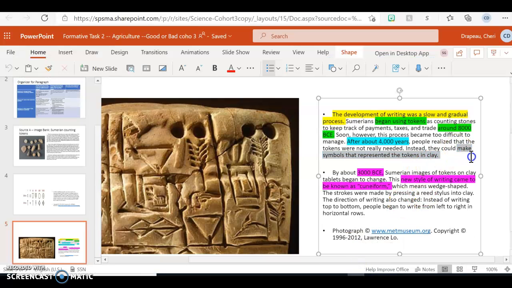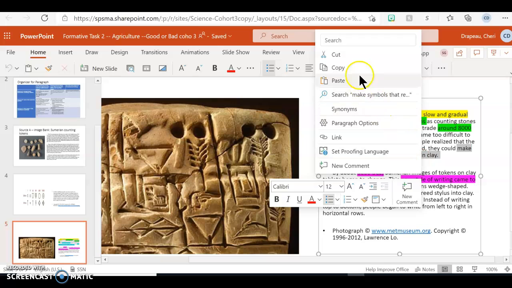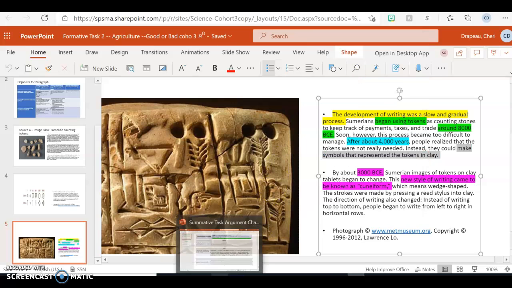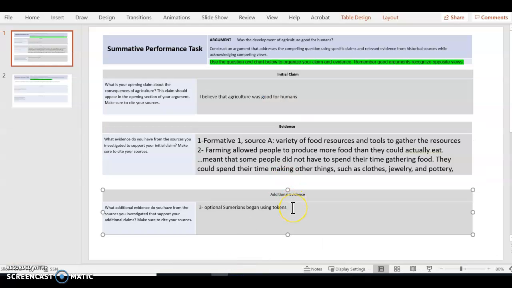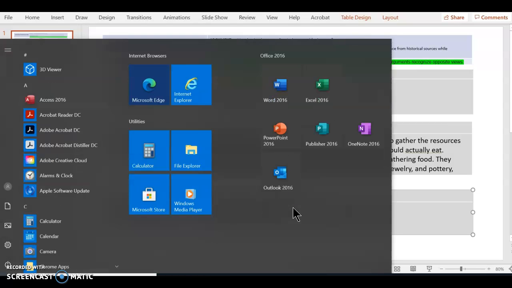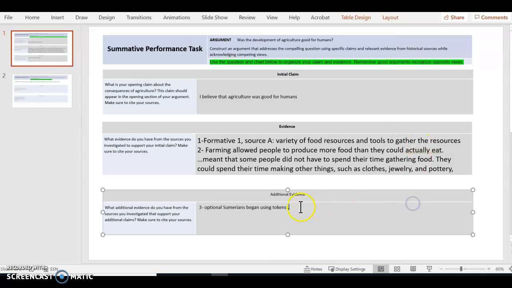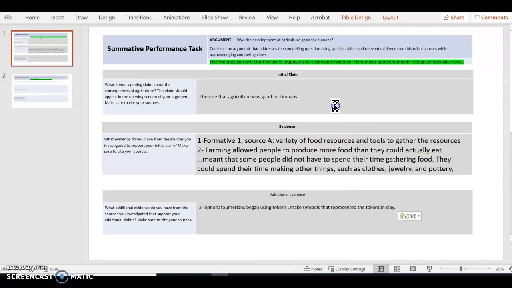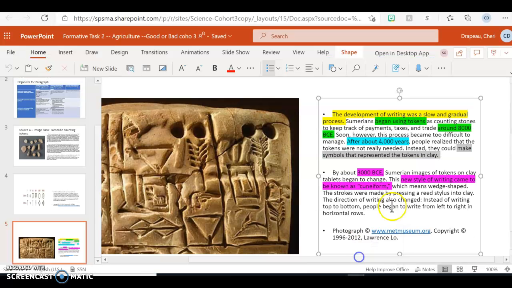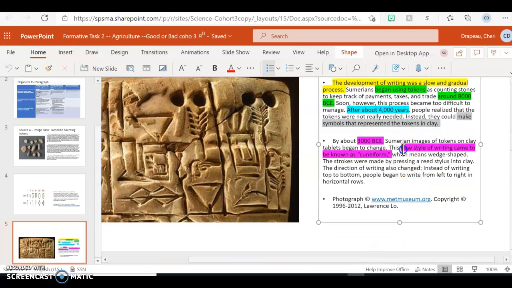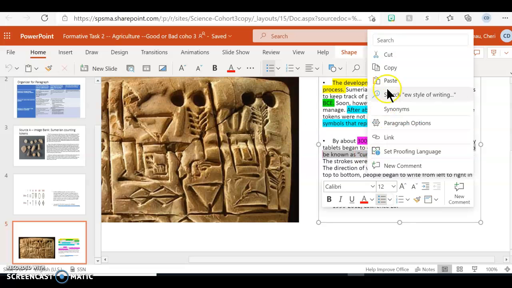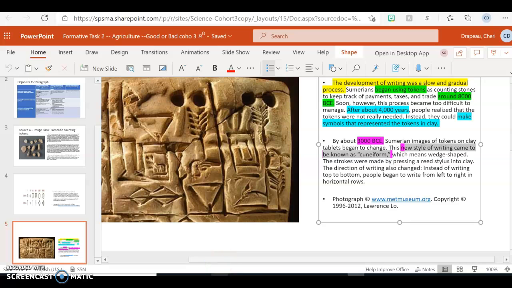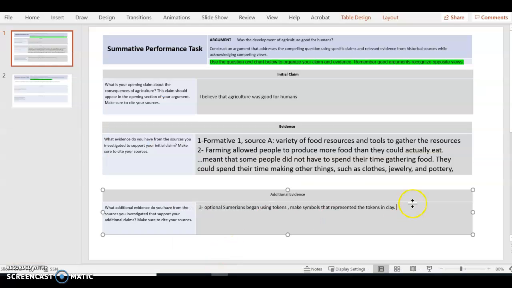Then they made symbols in clay, so I'm going to copy that. Come back to the PowerPoint. Put a comma in there. And then I'm going to put in that. Then I'm going to come back to the summative because I know there's one last bit of information. That means this new style of writing became known as cuneiform. Okay, so I'm going to copy this, come back to my summative, put it in here.